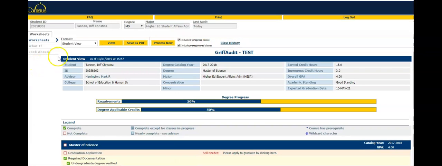Now let's look at the Student View block at the top of your audit. You can see your student information as well as your assigned advisor. Conveniently, you are also able to click on your advisor's name to send them an email directly from your degree audit. This view also shows items such as your college, degree, program, overall GPA, and expected graduation date.